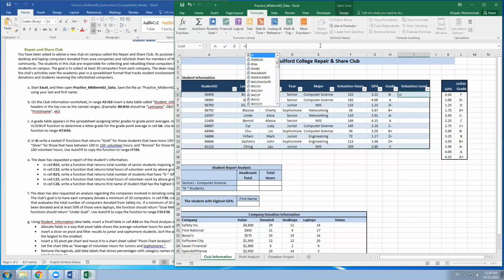You're going to use the if function, and we're going to say if this value is greater than 150. It doesn't matter here whether it's greater than or equal, so it's just more than 150. Then we want to return the value gold, between double quotes. The value if false here.